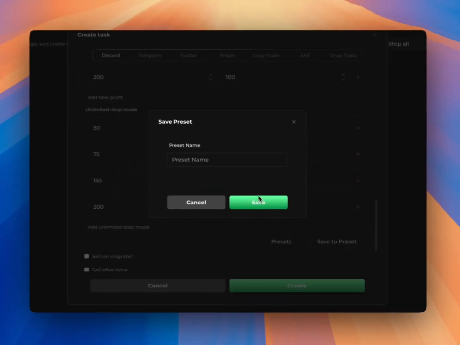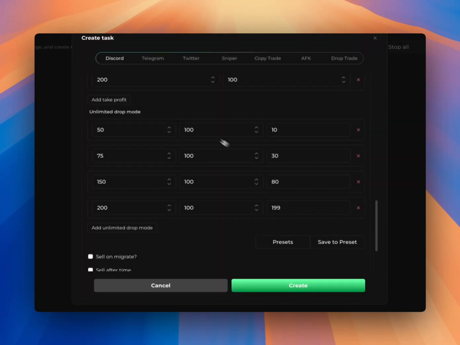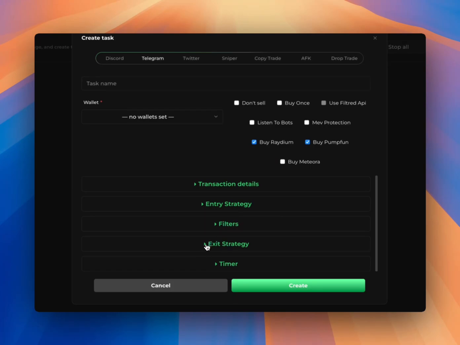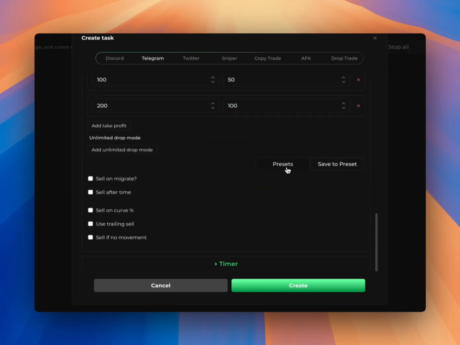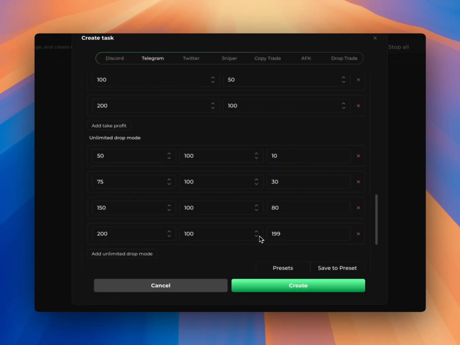Once you've made that, you can click Save Preset, name it whatever you want, for example, Leap Guide, and click Save. This will enable you to go into any other mode of any other task and input your preset that you've just created. This means that you don't have to make a 30 level one every time you're making a task, and will save you a lot of time in the long run.